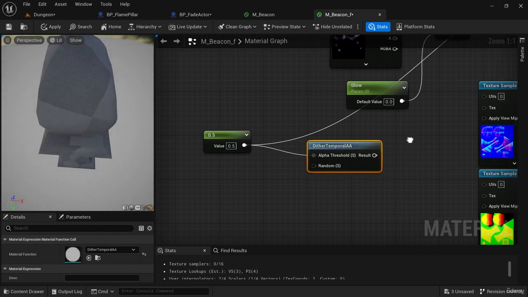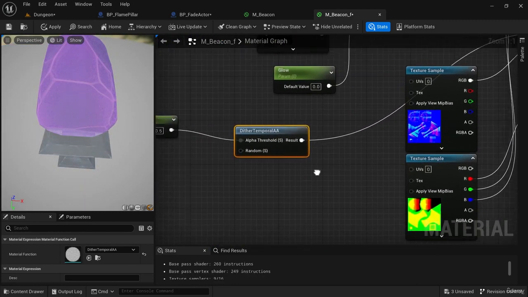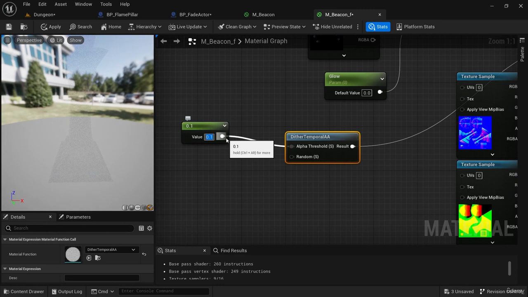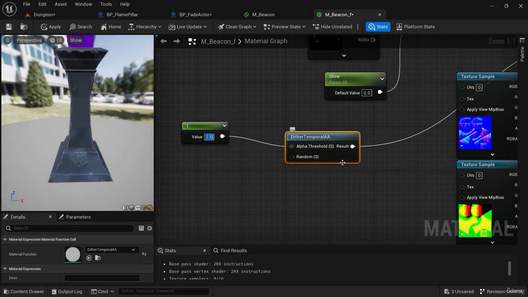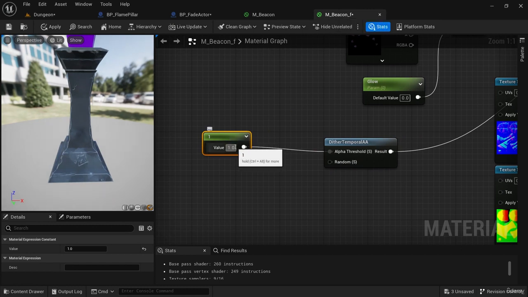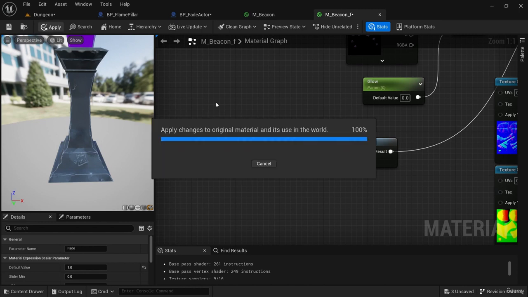Now I'm going to stop previewing it and instead hook it up to my opacity mask. And now we can really see that you can kind of see through it at 0.5. At 0.1, you can almost not see it at all. And at 1, you can see it completely. Now, if this were a material parameter, then we can make an instance out of this, and then we can change that dynamically. So I'm going to right-click and convert this to a parameter and call this, we'll just call it fade, and apply that.